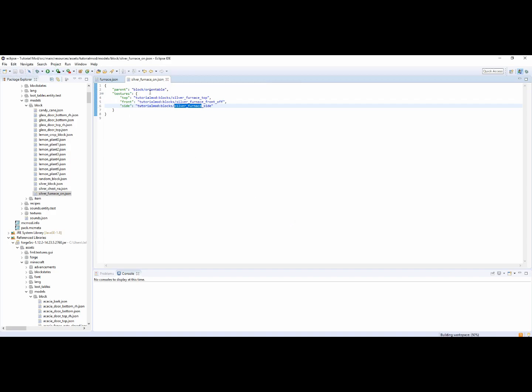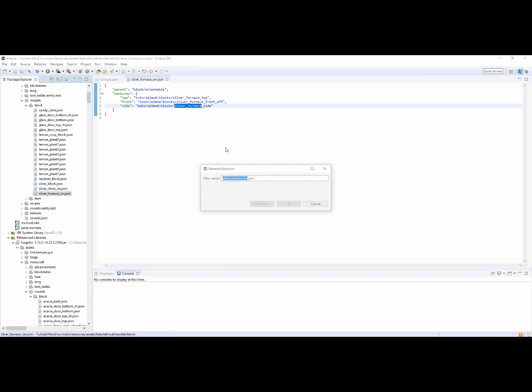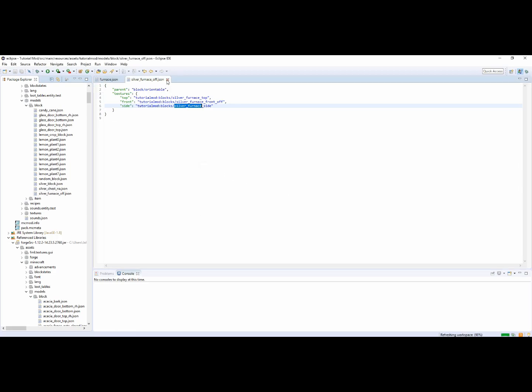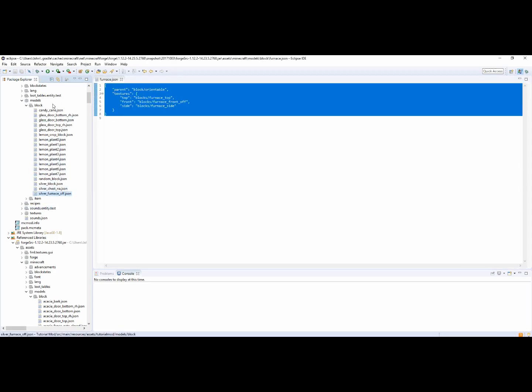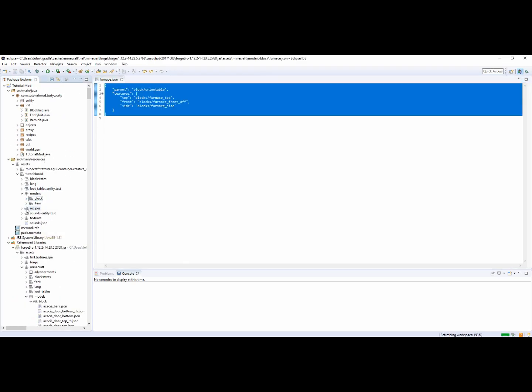And actually this is meant to be off. Let me go ahead and refactor rename to off. Now what you can do is copy this, paste it, and change off to on, and just change off here to on. Give that a save, and that's your block model done.